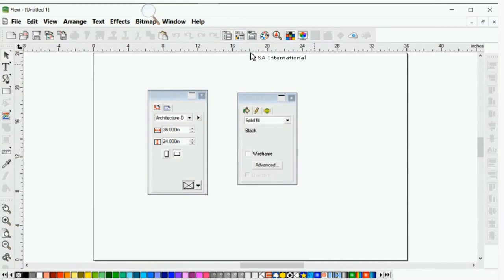Because it's just a visual way to have right in front of you the most used types of functions that you're going to have in Flexi. So going back to this discussion of the right mouse button, what we have here on the right mouse button is what we call a context-sensitive menu. What that means is whatever your mouse pointer is on.